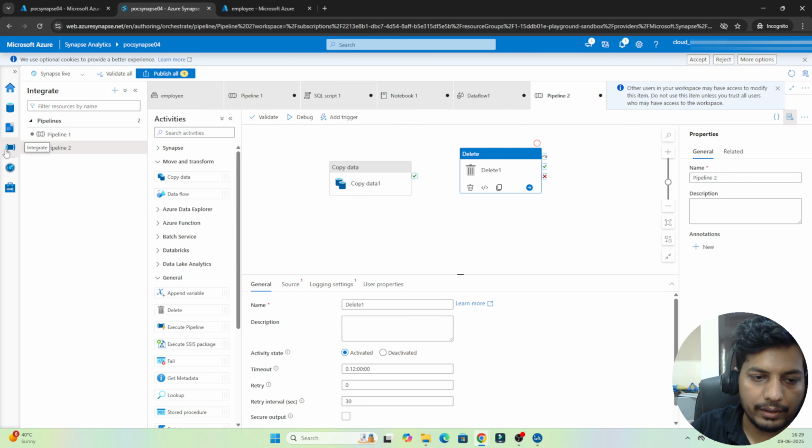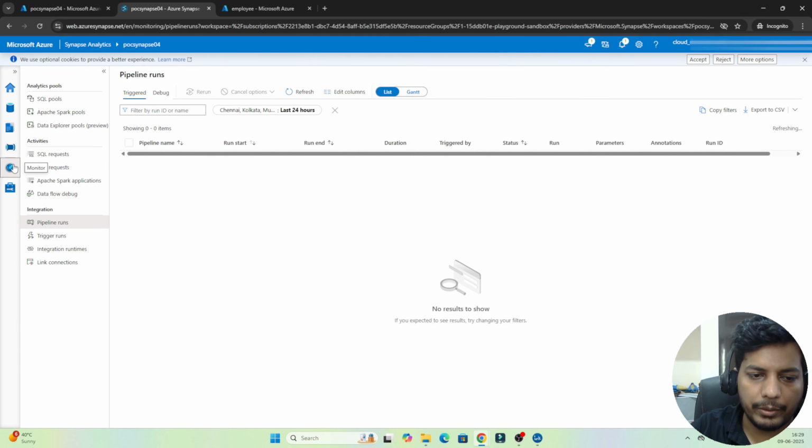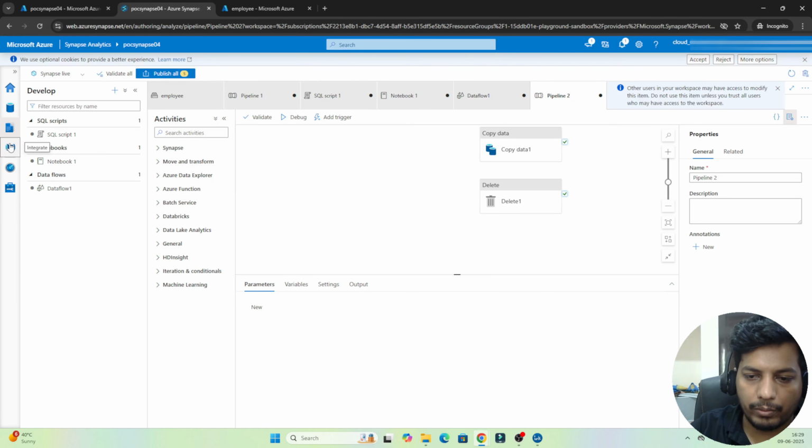So that is the thing we actually get. And if you run this pipeline, that will show up in the monitor option. Now we have seen how to create a SQL script, a notebook, and a data pipeline. Now we are going to learn a few more concepts.